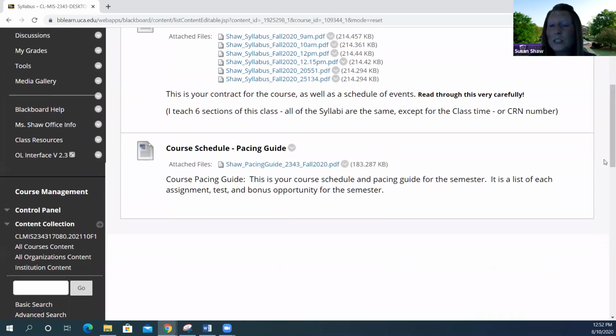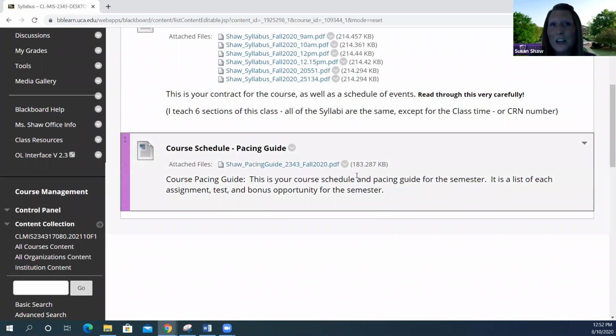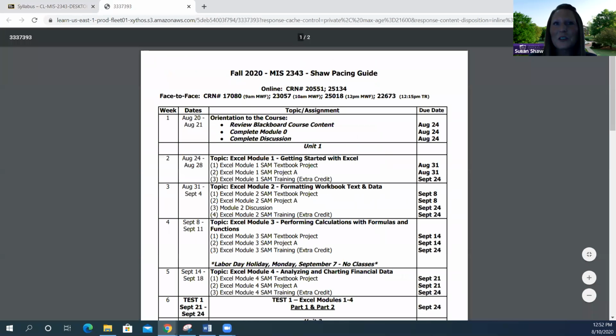One thing that I want to point out to you that is very important is your pacing guide. So I'm going to click on that now and show it to you. Okay, hopefully you can all see the pacing guide now. This really is your lifeline in my class. So what a pacing guide is, it really just shows you what the date is for the assignment or the module that we're covering and what the due date is for each assignment in the class.